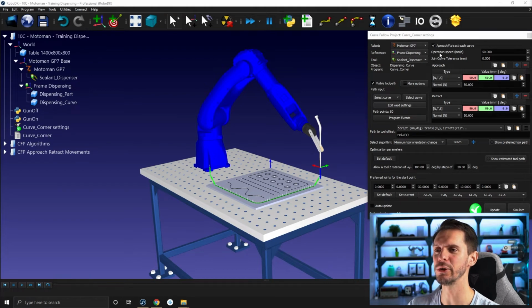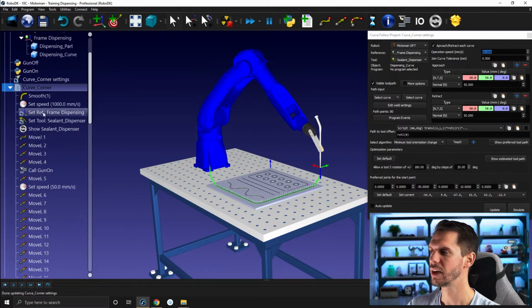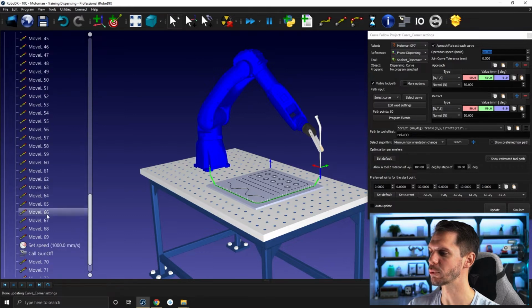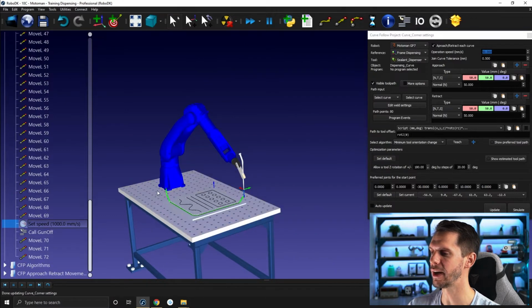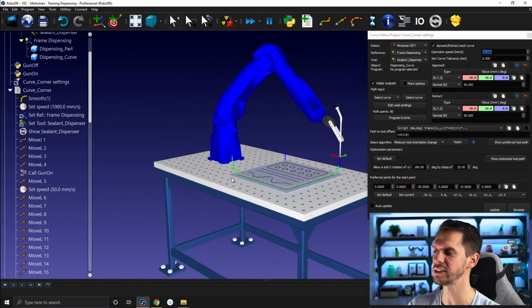You have here in your Curve Photo project a section called operation speed, millimeters per second, and you can enter a value. If you go to your Curve Photo project here and the program that was generated automatically, you can right click and select show instruction. Here you will see that you have a few set speeds that were automatically set by the software in fact. So here we have 3 set speed.